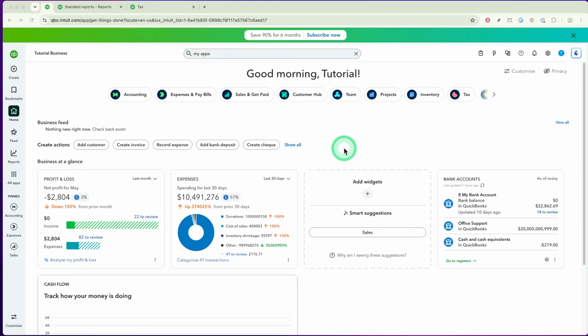In today's video, I'm going to teach you how to track your sales by product or service in QuickBooks Online. Understanding how your products or services are performing is crucial for making informed business decisions. Whether you're managing inventory, tracking service demand, or identifying sales trends, QuickBooks Online makes it simple to access detailed reports that break down your sales data.